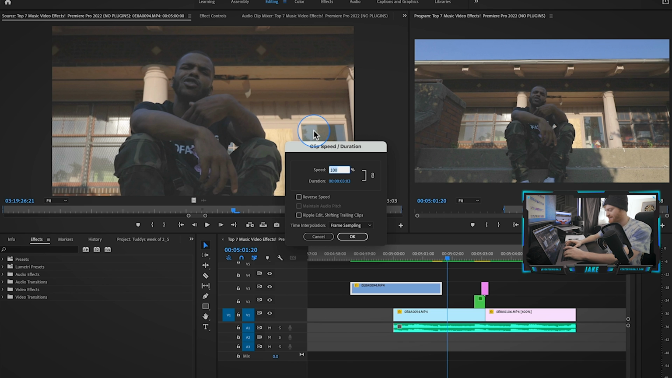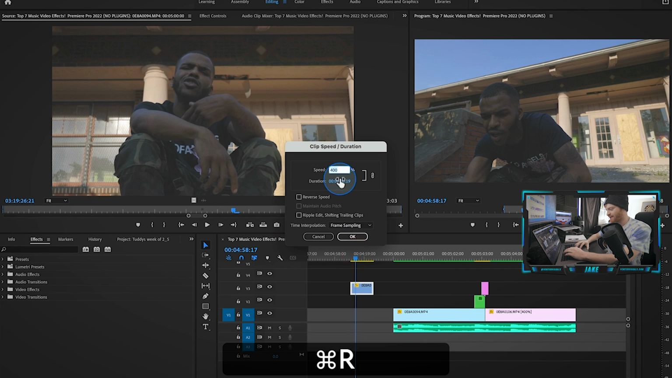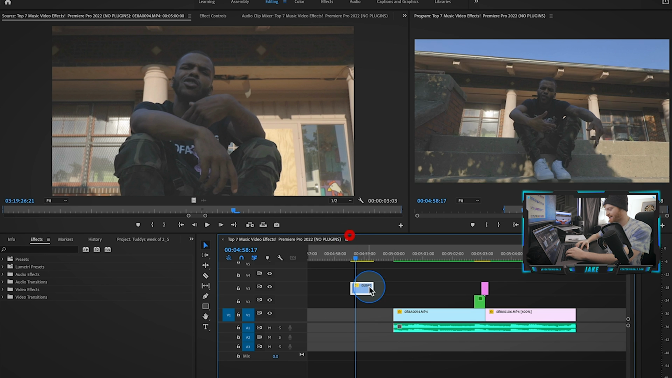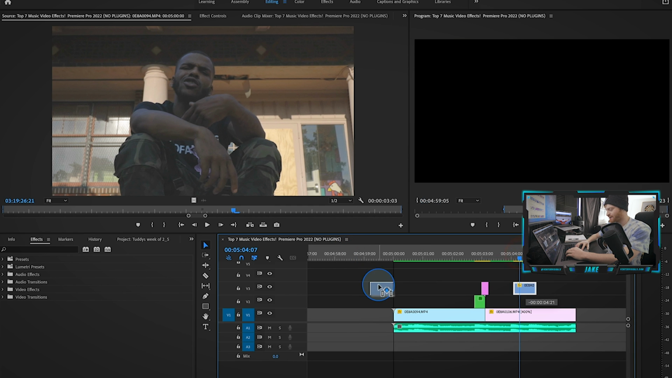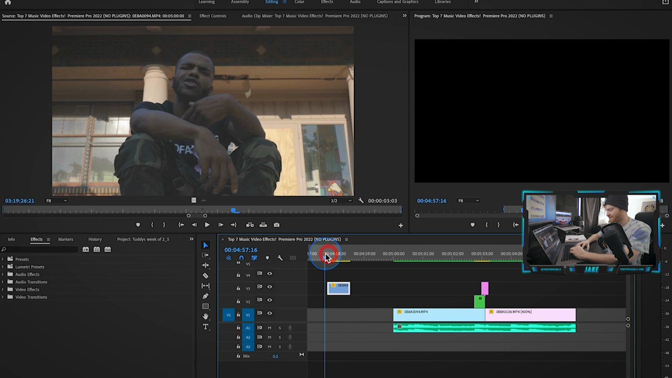And change the speed to, I don't know, let's just do 400. And then I hit Command R again. I also hit reverse speed right there. So now we have it reversing and going really fast. So let's just check out what this looks like. So obviously you can see right there.